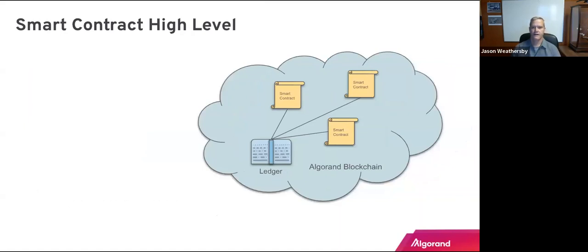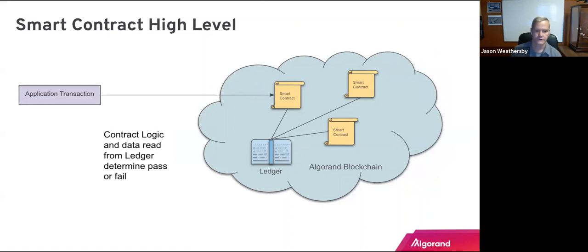Okay, so let's say I have my set of smart contracts living out on the Algorand blockchain. I initiate one of those by sending an application transaction to the Algorand blockchain. It will fire the logic, run the logic, and the contract logic can read data from the ledger. It can read the transaction data, any transaction information passed in with the transaction, and it makes a decision. It'll either pass or fail based on the logic in that contract.